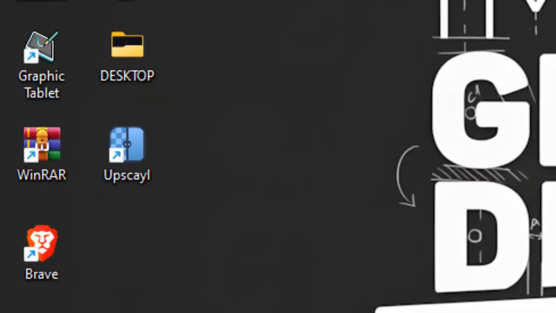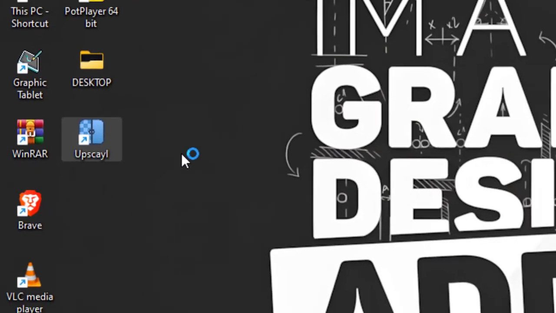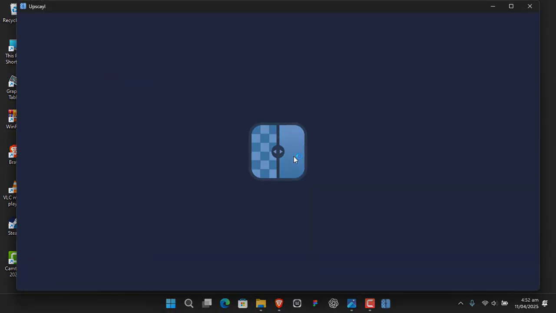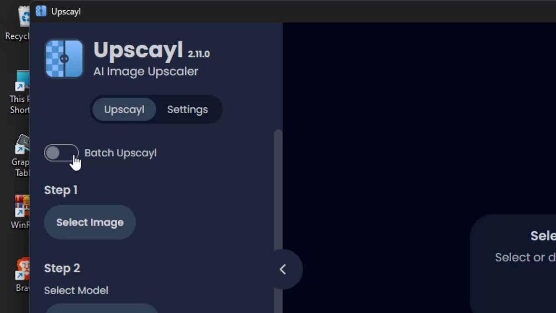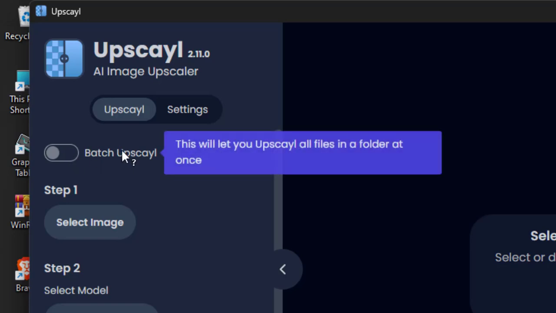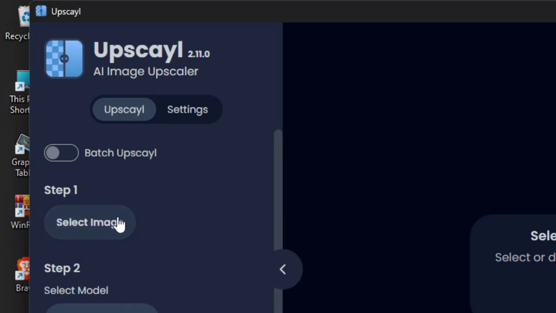Now I have it on my desktop. This is it. I'm just going to open it for you to see how it works. In fact, it's really good. It's very simple. We have batch upscale. Batch is where you select a folder, and inside the folder you make sure you have many pictures in it, and it will upscale all of them at once.